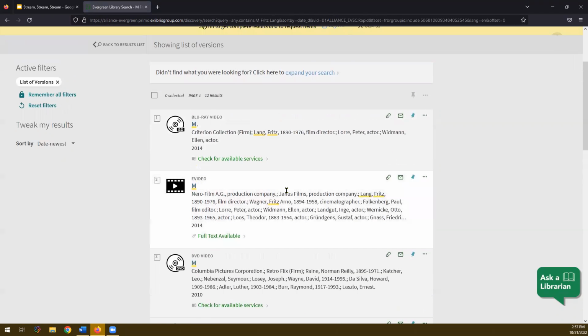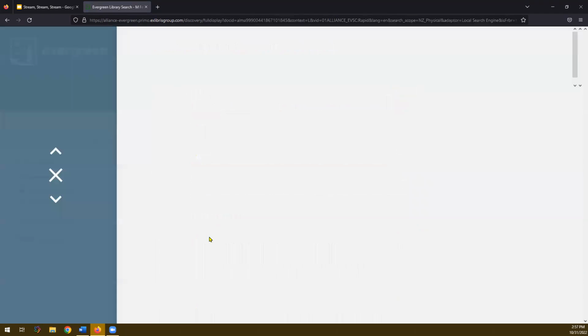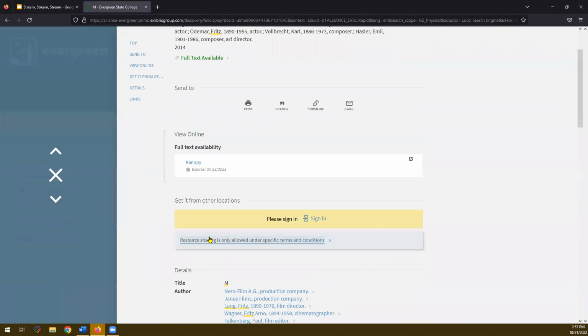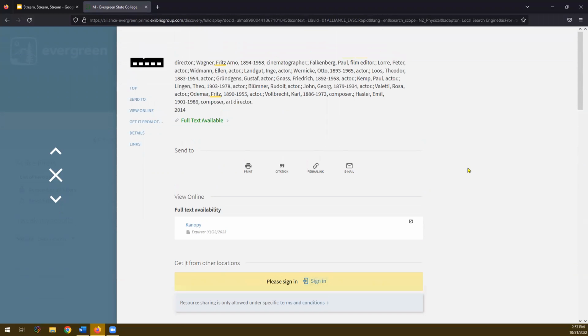So I'm going to click that second result for an e-video where it says full text available. And that'll open up the catalog record and give you a lot more information about the film so you can make sure that it is the film that you're looking for. It'll also prompt you to sign in with all of these yellow bars. It's always a good idea to sign into the catalog when you're prompted to do so.